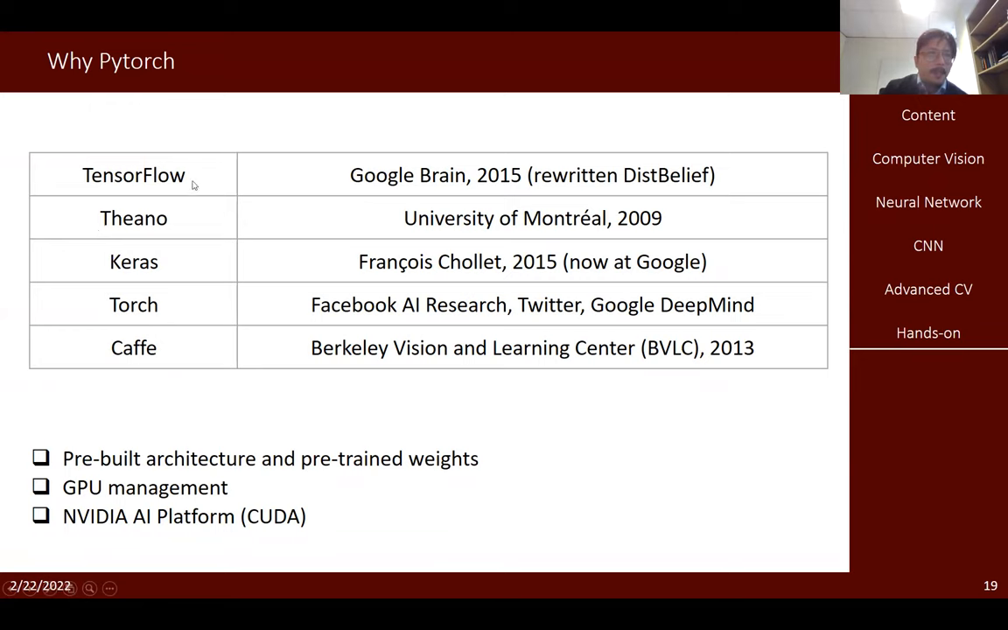But TensorFlow is very complicated. And Theano is kind of fading away. Keras is now combined with TensorFlow 2.0. Keras is very user-friendly. It has a lot of predefined architectures and functions, for example, different loss functions pre-written. If you are very new to machine learning, you can try Keras.